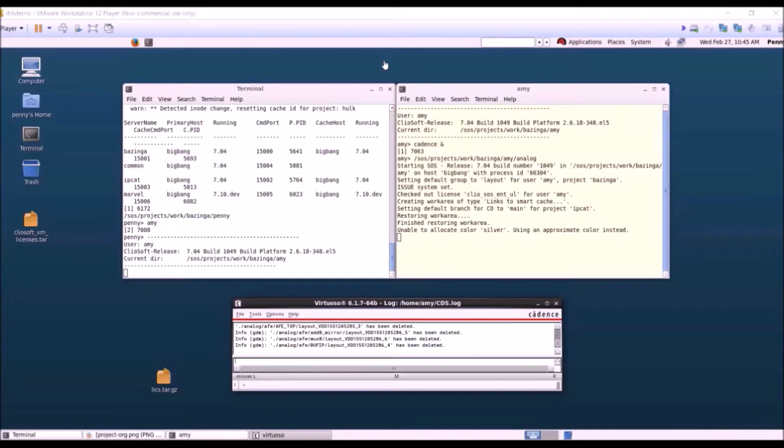So to run Visual Design Diff, we invoke the library manager.